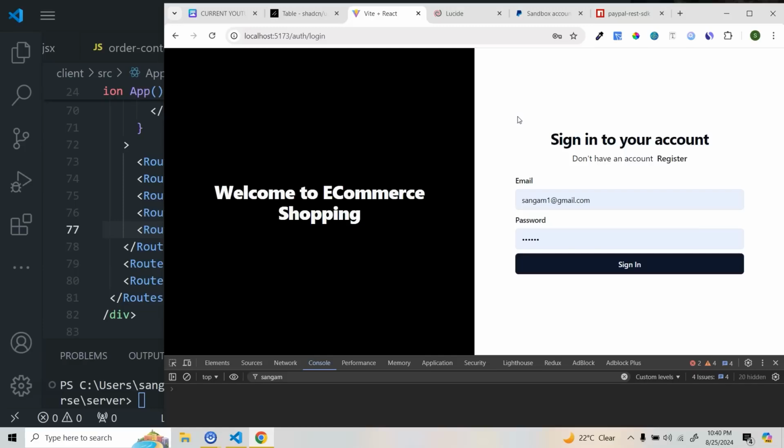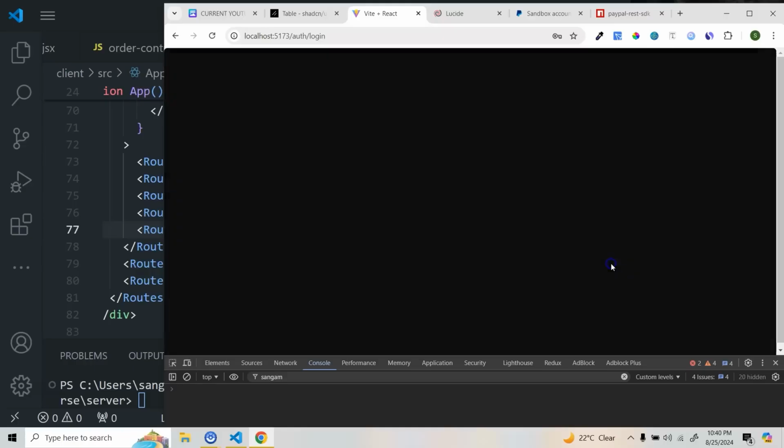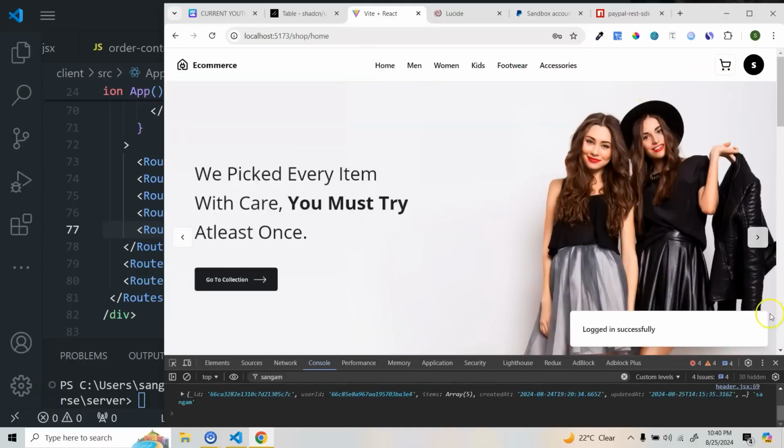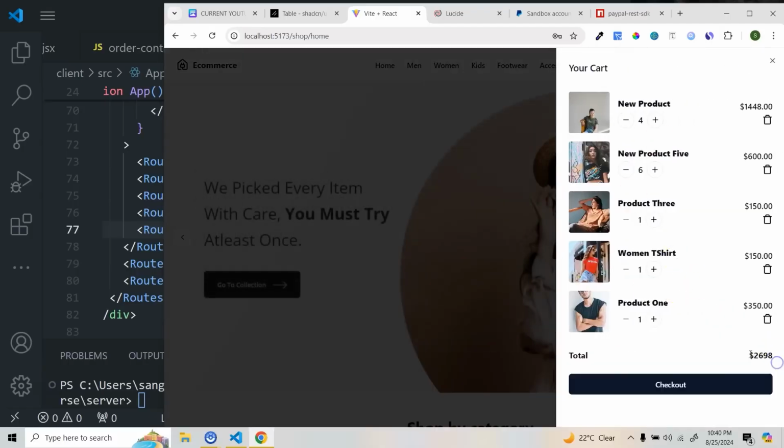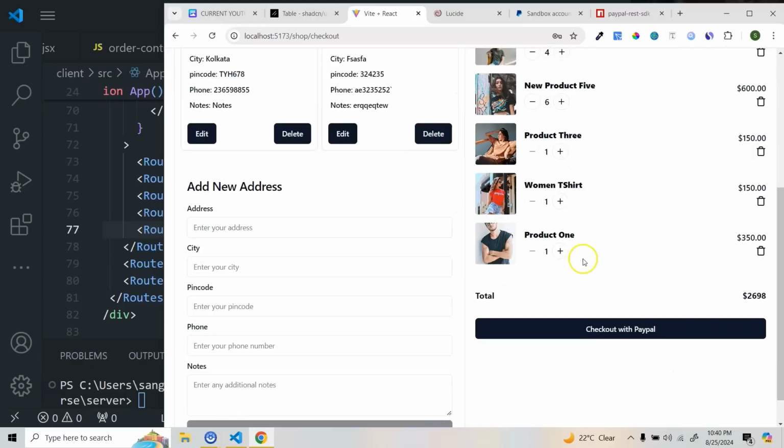Okay, I think we are already logged in. I think the token is already cleared. I think not cleared, expired. So let me do the same process once again. We'll go to our checkout page, then click on checkout with PayPal.